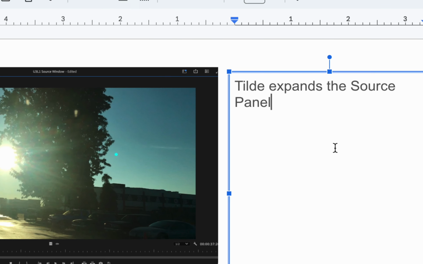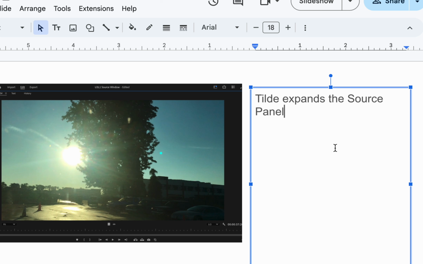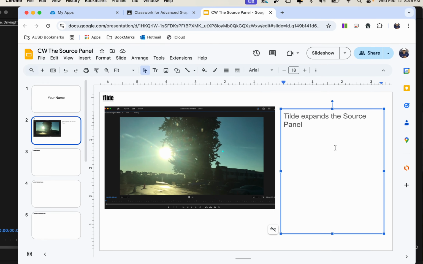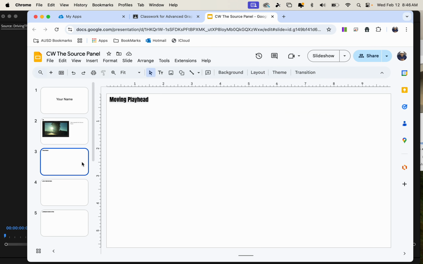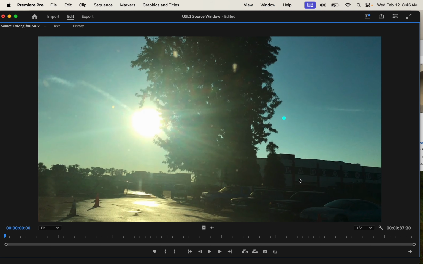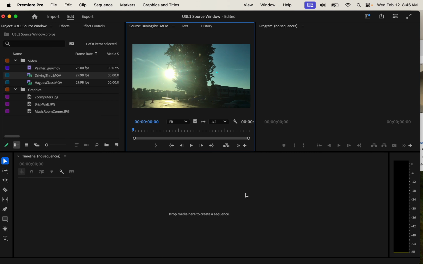Okay, and that's what it does, and it just helps you see better. Yes, it does. Okay, so while we're here, let's go ahead and press tilde again. Okay, and then you go back to the regular panels, okay?